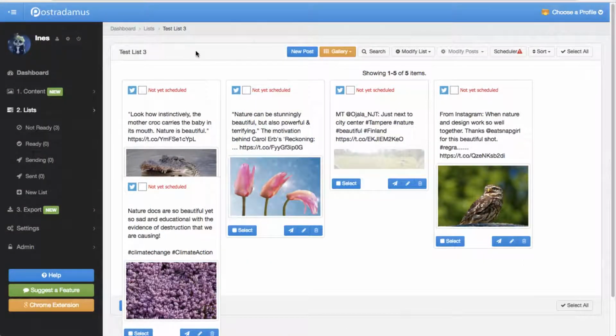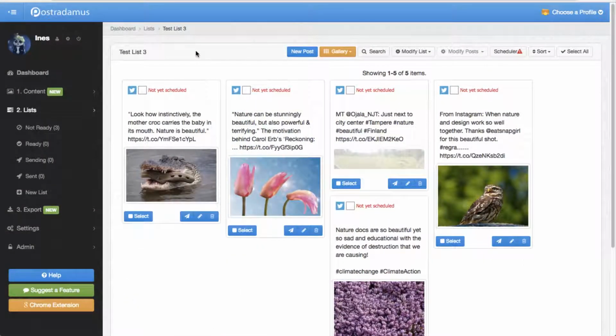Even if post templates don't seem like something you'd need, you might be surprised. Try them out and see if you can save yourself even a little bit of time when curating content.